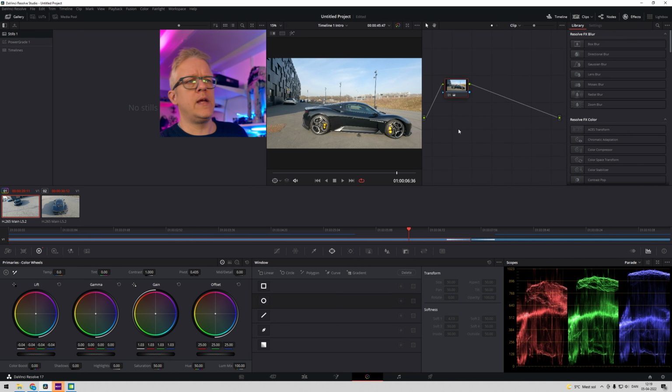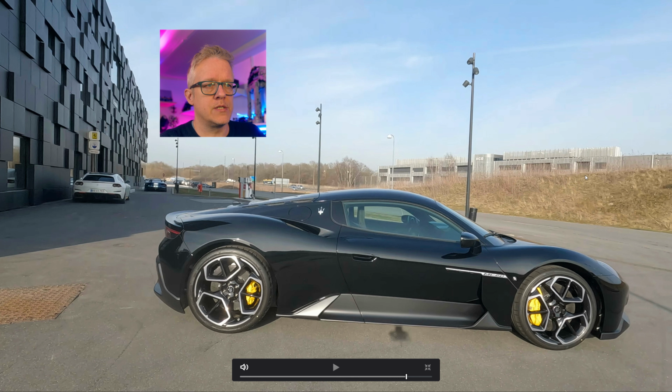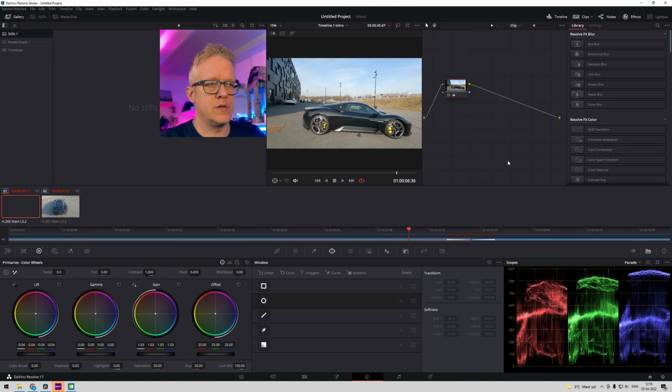Already now we have a significant difference between the original image and the new one. Let's have a look here. This is the original, and this is just by pulling those sliders. So we get a way more defined image.